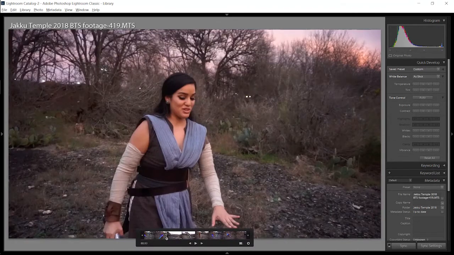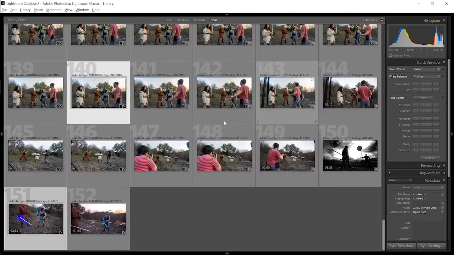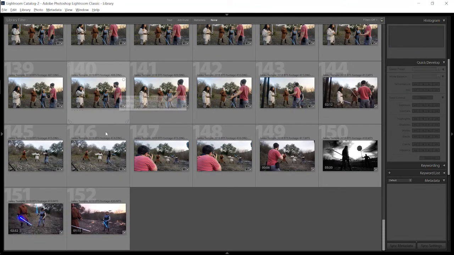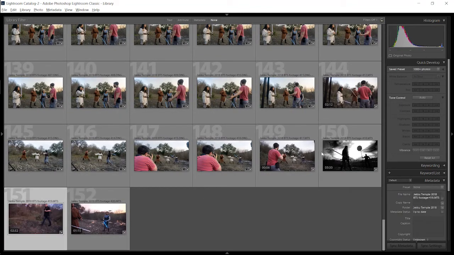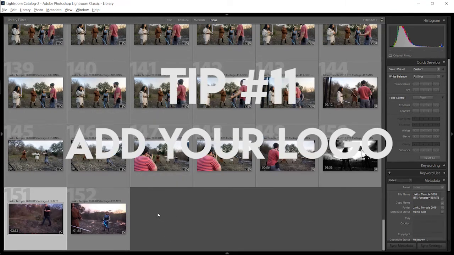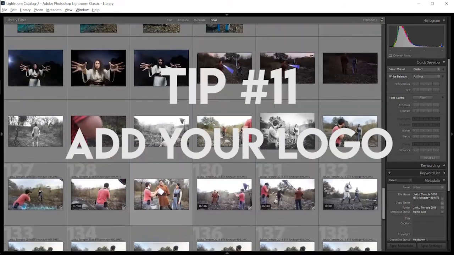Now they're different to start with, so they're not really comparable. But yeah, I just moved a setting from an image over to a video file, which is kind of the same as applying a preset. And once they're rendered out, then there you go. Pretty cool trick. All right, my last and final tip is how to add your logo to an image.